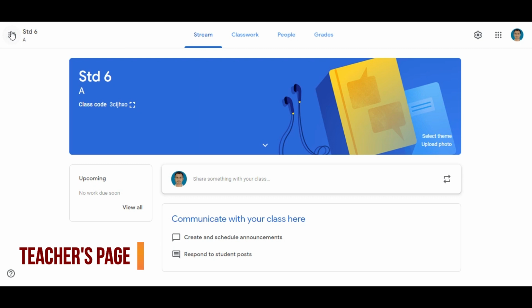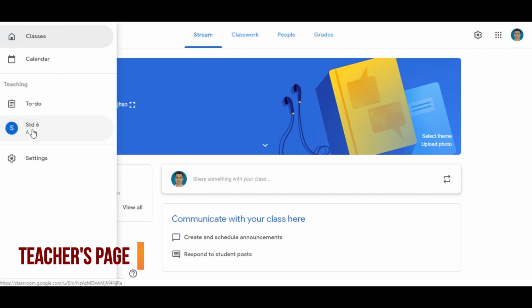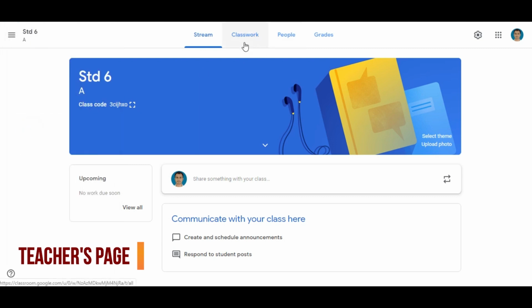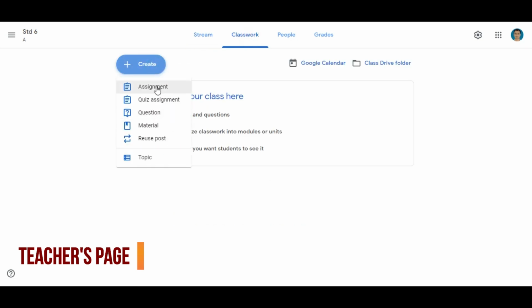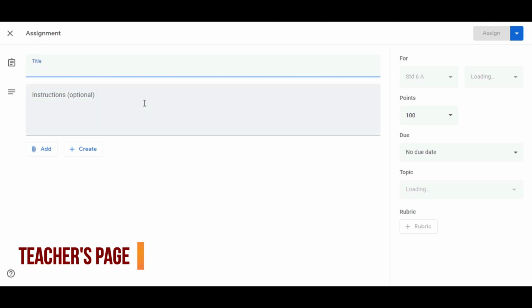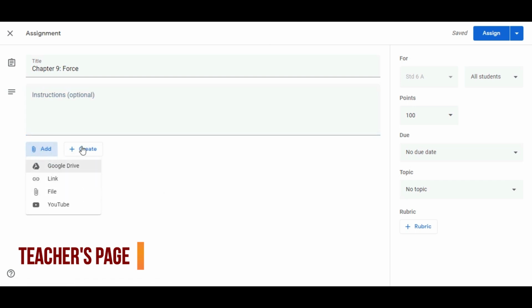So, once you log in, go to your desired class, then click on Classwork, Create, and select Assignment. Give a title to your assignment. Let's say Chapter 9 Force. If you want to give some instruction to the student, you can write it in the instruction box. Then attach your assignment file.